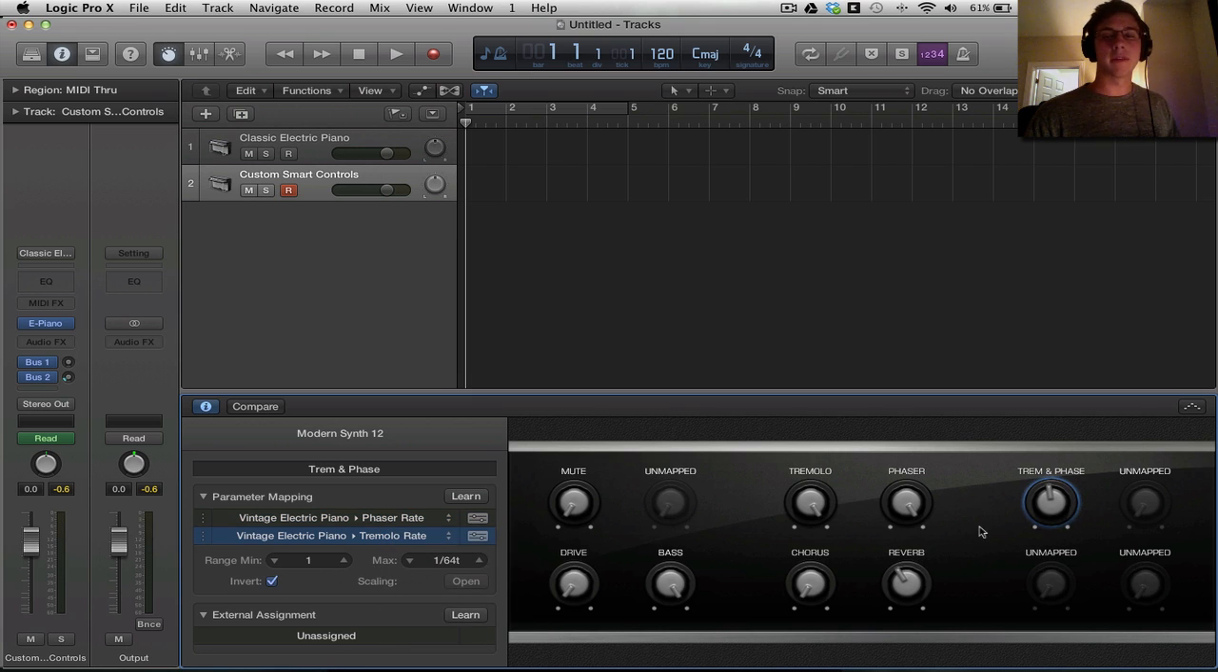So this means that if I'm all the way to the left, it's going to be tremolo very high. All the way to the right is going to be phaser very high. So let's check and make sure that's what's going on here. And that's exactly what's going on. So it's kind of nice that we can control multiple values here with a single knob inside of Smart Controls. And that's really all I had to show you guys.